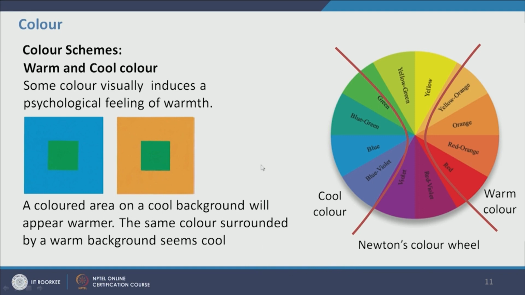Another interesting feature is that one single particular color, if surrounded by a warm color, as in this example, appears cooler. On the other hand, these two greens are actually the same green, and the same green, when surrounded by a cool color which is blue, appears more warm. So that is one feature. Next we will talk about the color schemes.